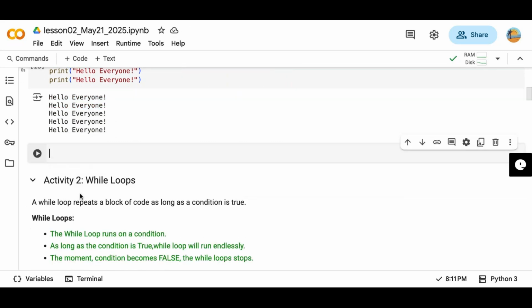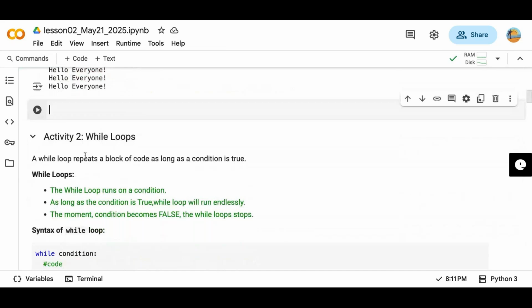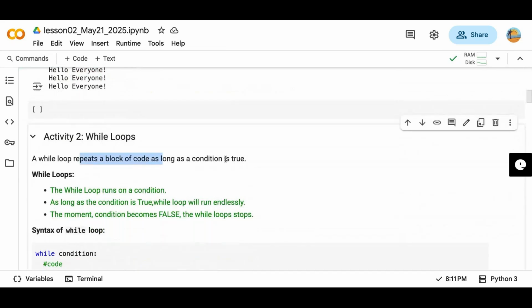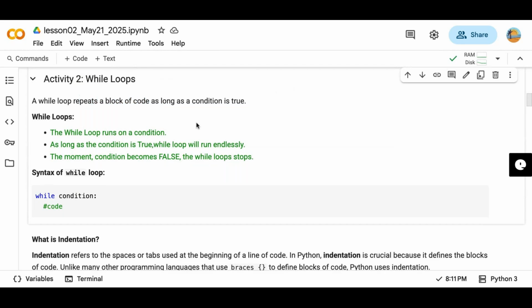Okay, so let's start with the while loops. A while loop repeats a block of code as long as the condition is true. Loops are used when you want to repeat something. But we have to take care that we give a condition. It would run on a condition, and till the condition is true, the loop runs. As long as the condition is true, the while loop will run endlessly. The moment the condition becomes false, the while loop stops.